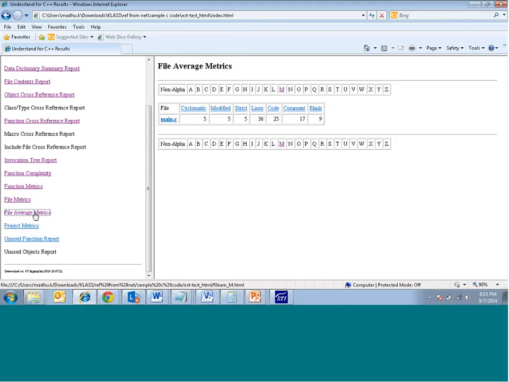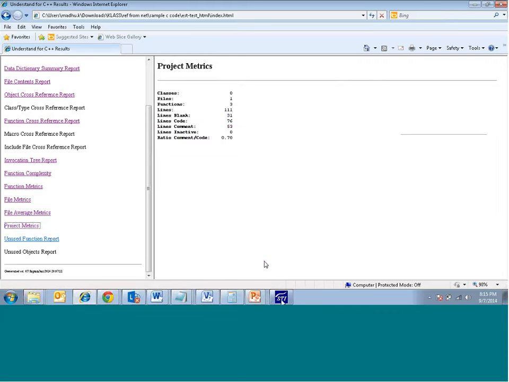File average metrics. The entire project metrics, if you have seen in the basic report here, the same thing is displayed here. Unused functions, if anything is there, that will show. It is interesting, let us see. So what is unused?